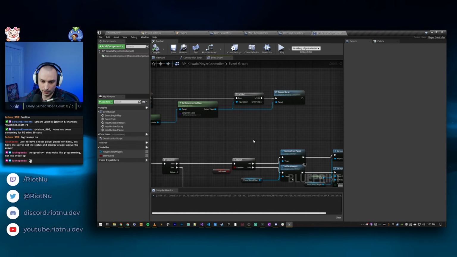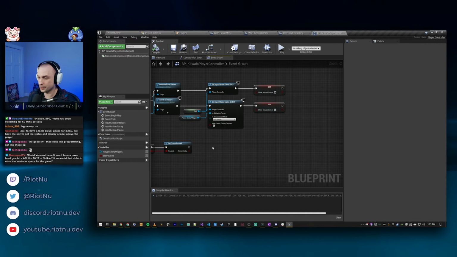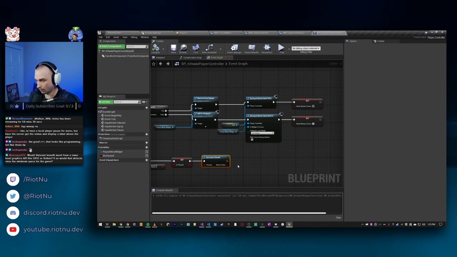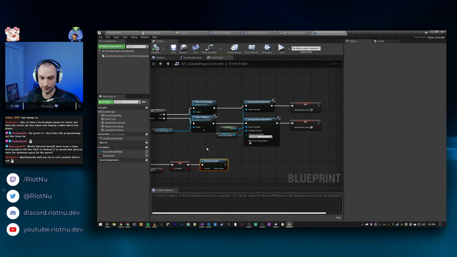Like to have a local player pause the menu, but have the server get status and display a label above the player. So if you don't want to pause for all players, then I probably wouldn't even call set game paused. Instead, what I would do is bring up the menu for that player and communicate some state to the server to communicate to other players that that player's in the menu.